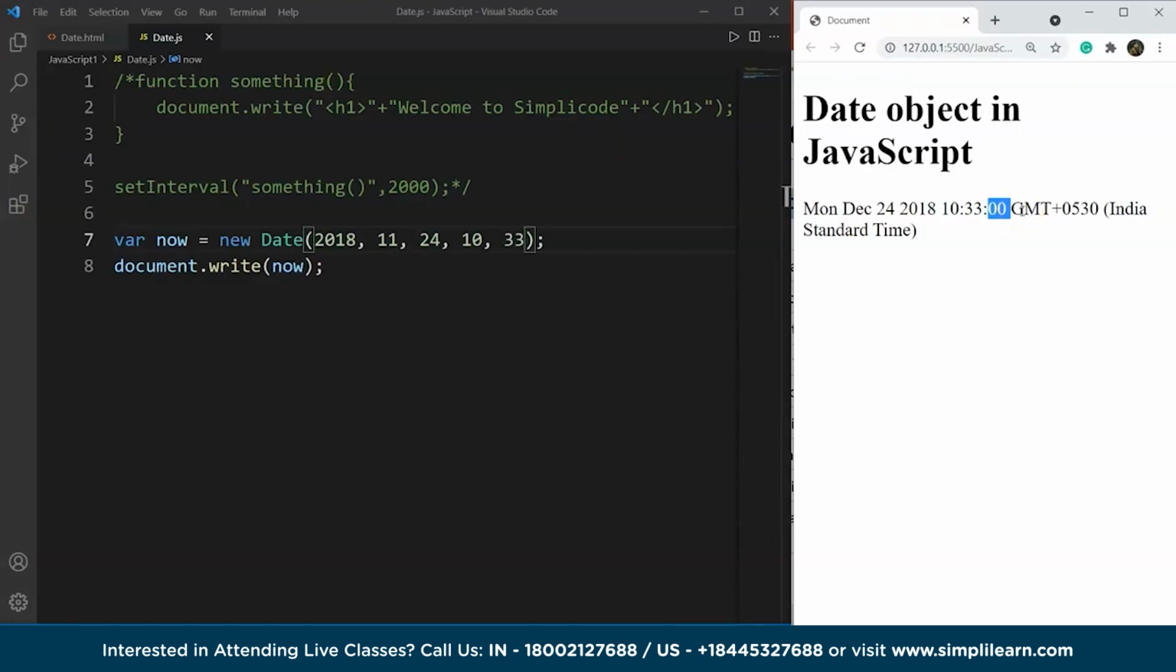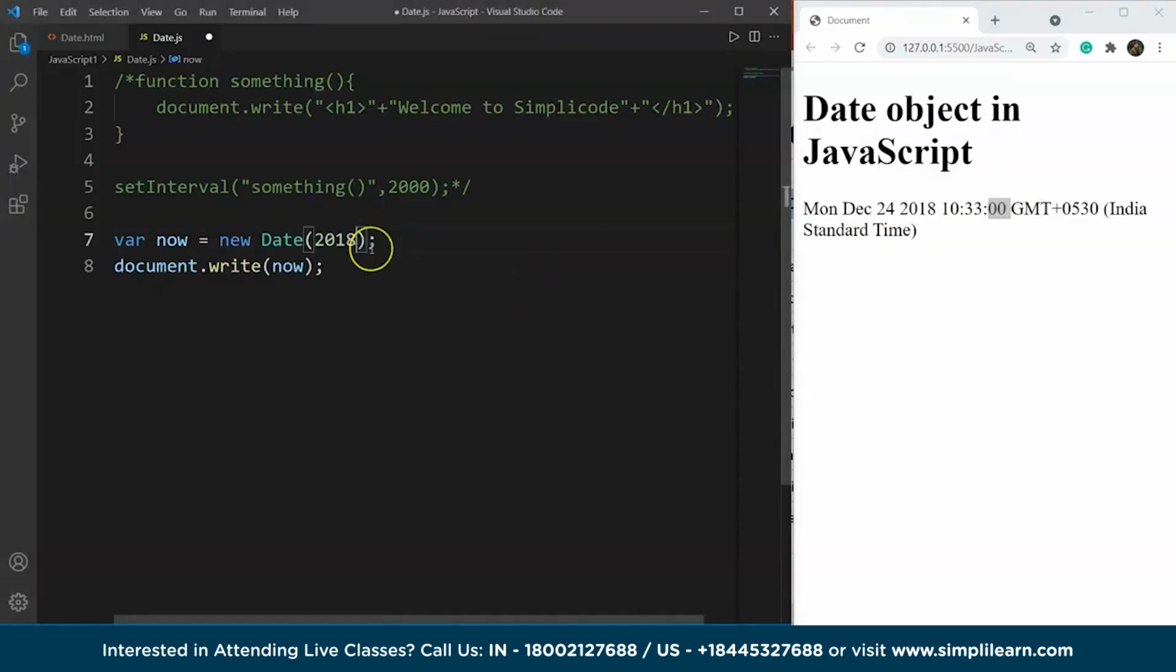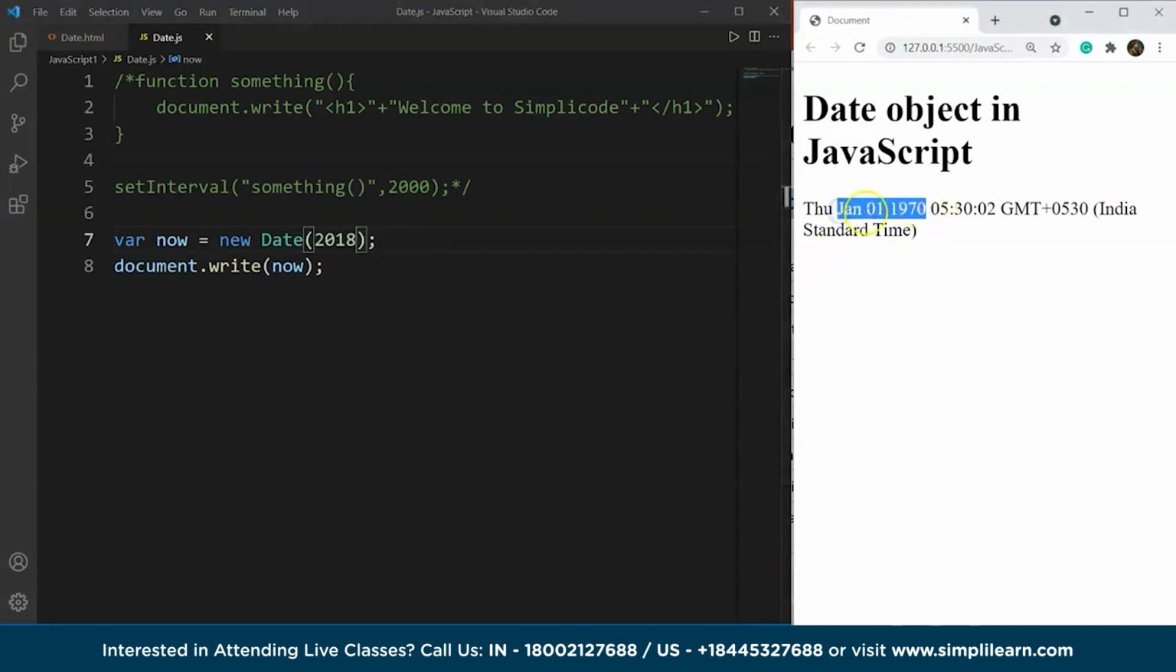If we try to put only one parameter, that is the year value, it will take it as a millisecond. So if we try to write here only 2018, this is the year basically, right? So what we are expecting is it will print the year, but this is not what is going to happen. If we save it now, you can see here it shows January 1, 1970. So this is actually the third way of creating the new date constructor, in which we give millisecond as the parameter.